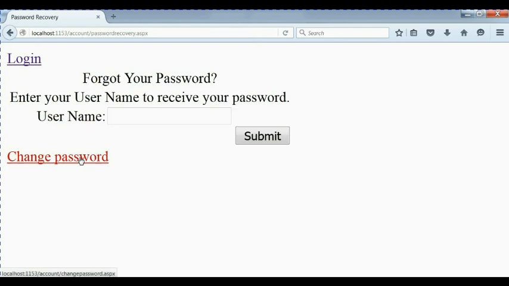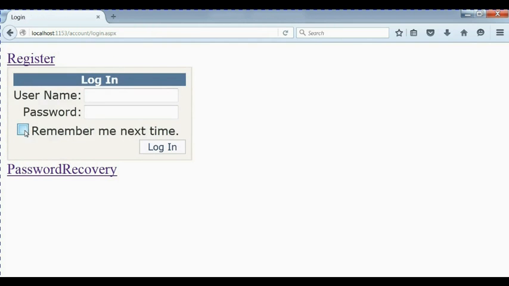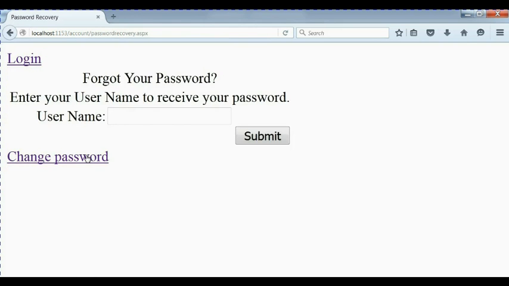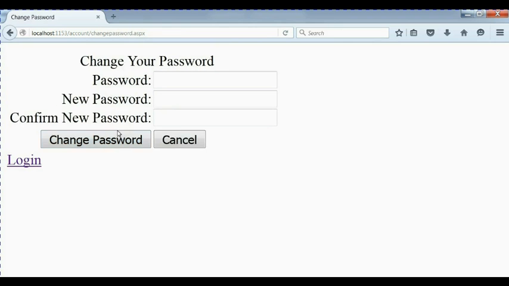I can go forward, I can go back. And if I forgot my password, or I can't remember, I just want to change my password, I can change it straight ahead. This is how to do your password changing.